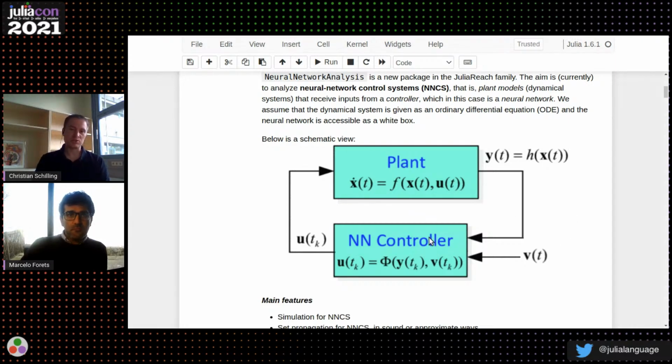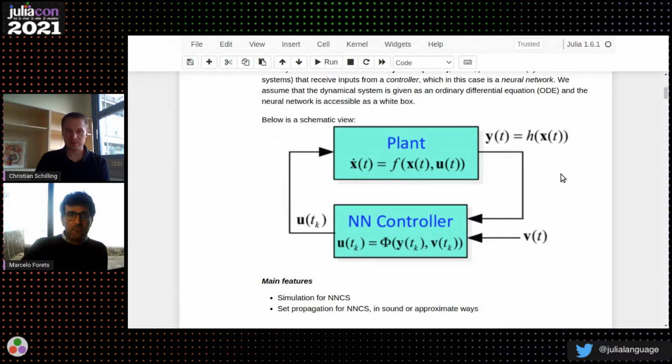But I will not go into this, because this is something that many researchers have tried to do, and there are better and more precise and more expensive solutions. In general, it's very difficult to propagate a set precisely through a neural network because of the nonlinearities in there. But I will not go into that.